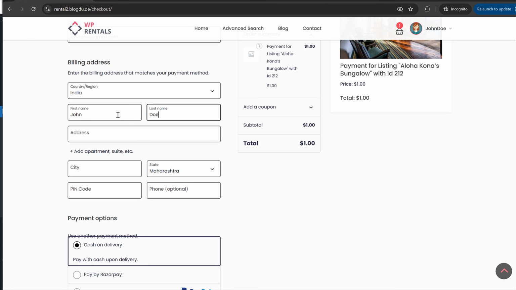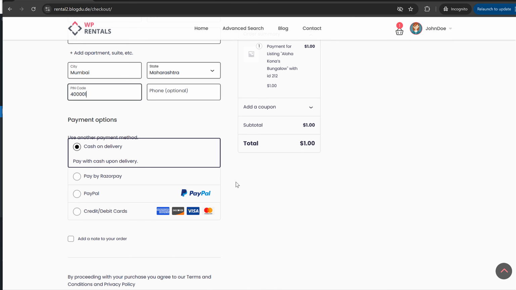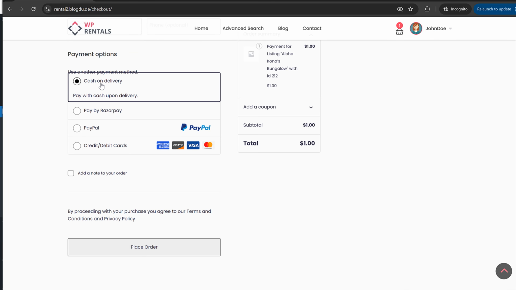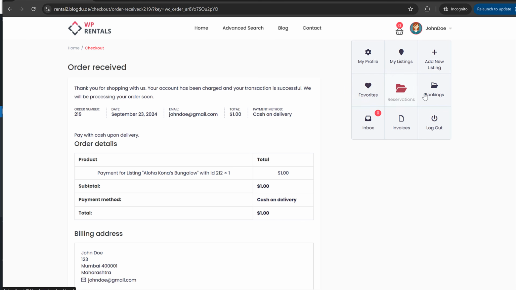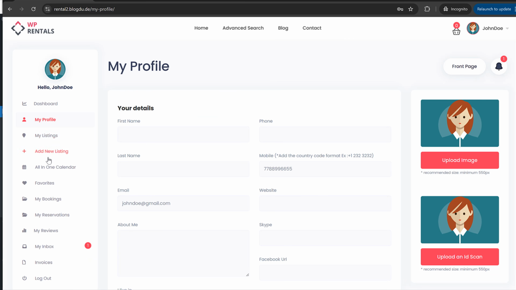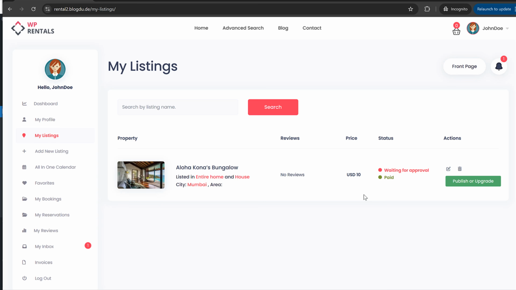John Doe. Again, I'm saying you can make this process free, but because I wanted to show you payment related settings, I'm doing it. They will enter their details, and just to save some time, I'll select cash on delivery so that I don't have to make payment to myself. But you can see Razorpay, PayPal, everything is working. Once I make the payment, again, I can go back to my dashboard, my listings. You can see this is now paid, waiting for approval.